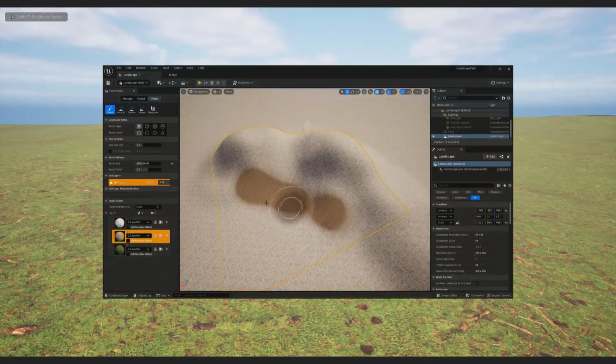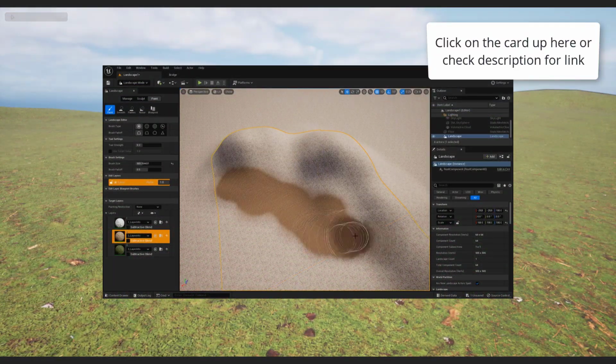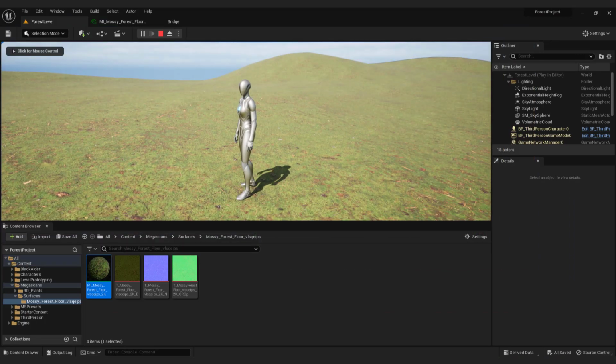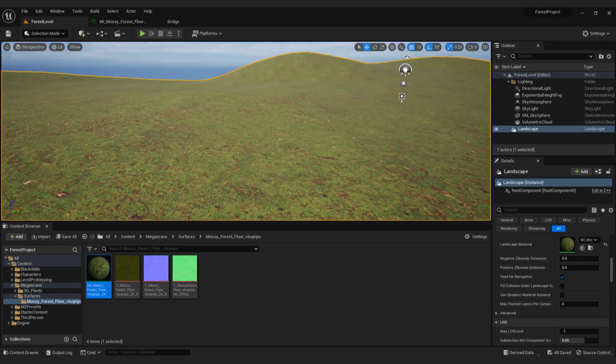You can check out my landscape painting tutorial if you want to combine more different materials and textures to make this look even better. Cool. We need some trees and grass. Let's first add some grass.